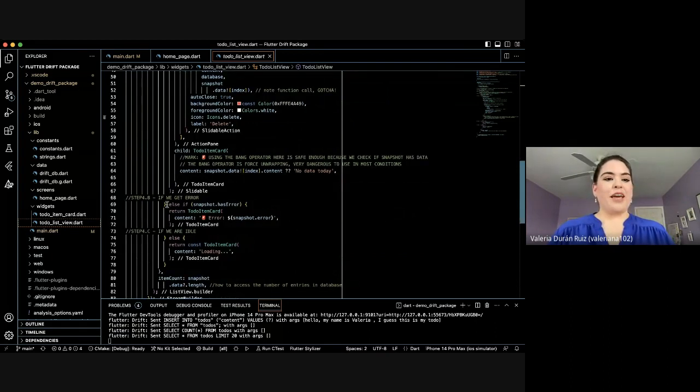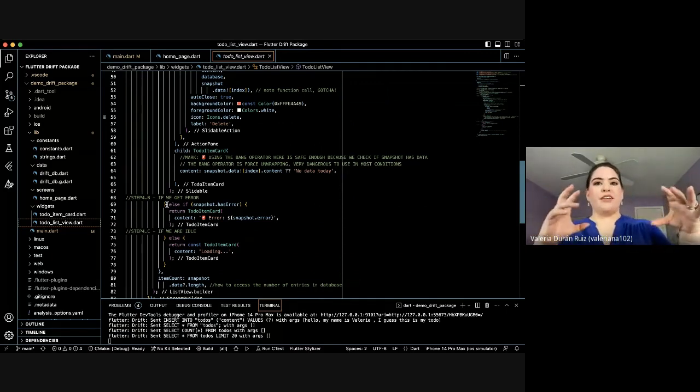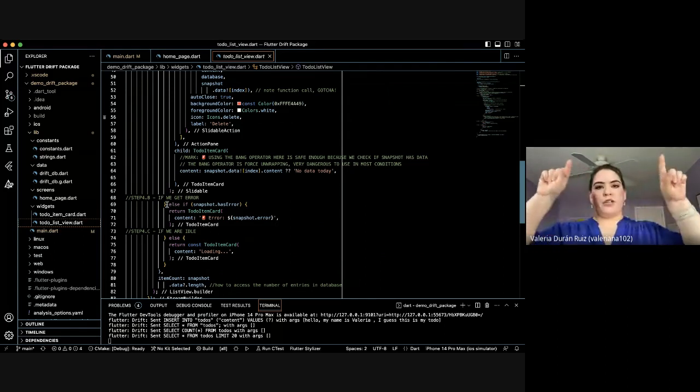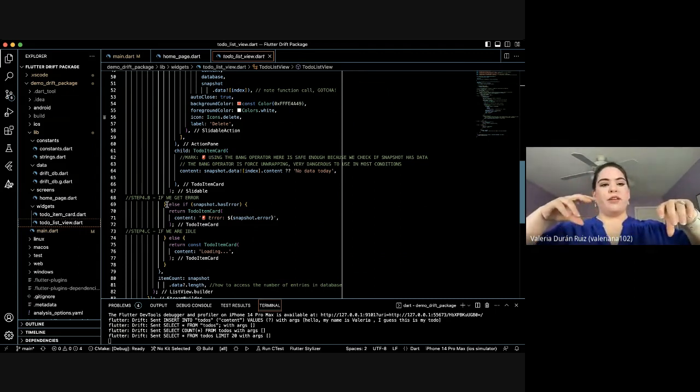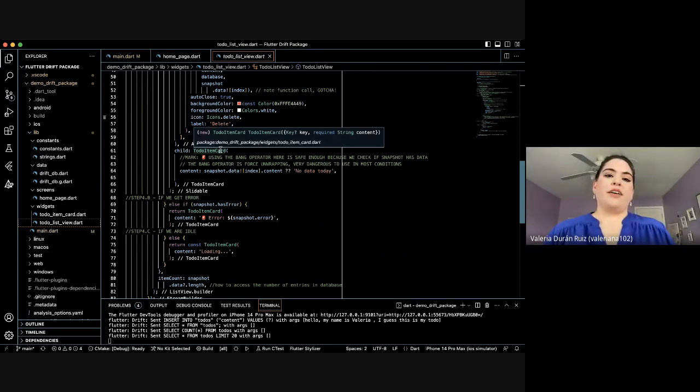Then I am going to show you guys that for filling in this list view, like I showed you before, how it had rounded corners and text and stuff, I made a card for that. I'm going to show you in a little bit what that widget looks like. It's a very simple widget. So that is why this child is a to-do item card.